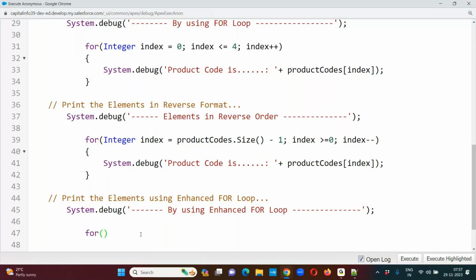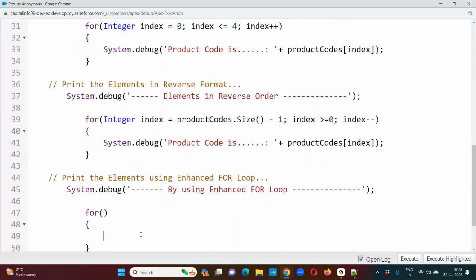Now here also we are using for. Now in this for, just give a colon in the middle of the for. So now in this case, this will be the left side and this is the right side. In the right side, we have to specify the data source. Data source means where exactly the elements are available, in which array or in which collection the elements are available. Now we have to supply it.